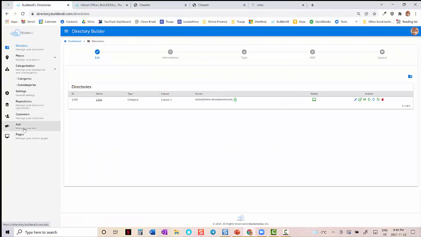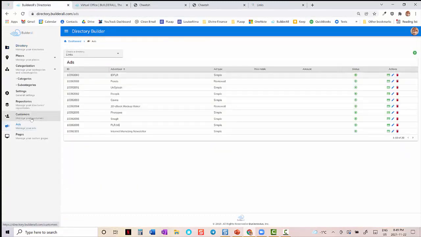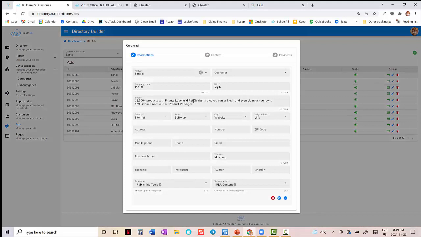All right, we're going to go down here to ads. I did not choose to use customers. I found no use for it, so I skipped the customers completely. So let's go straight into ads. Let's look at a simple one. Here's IDPLR.